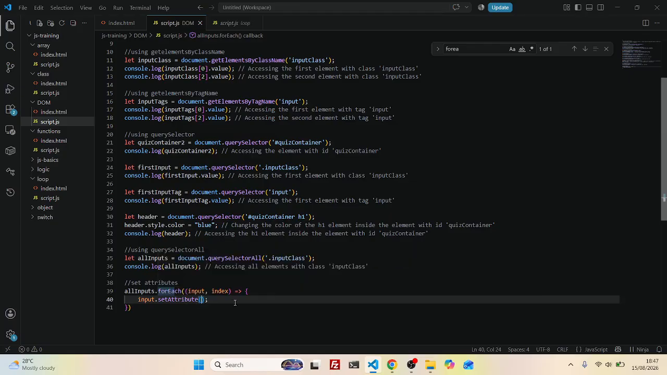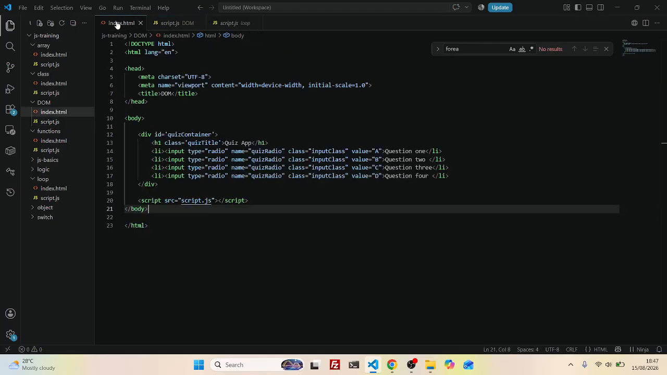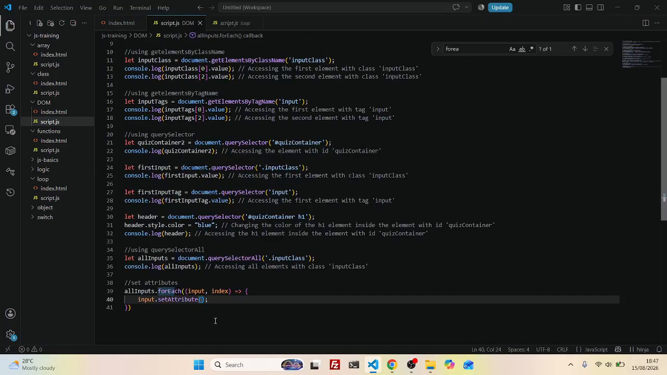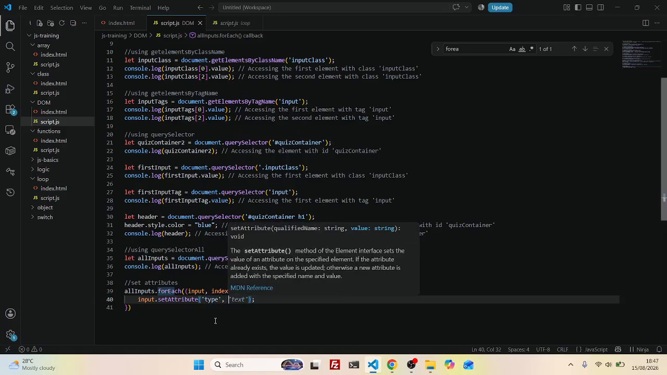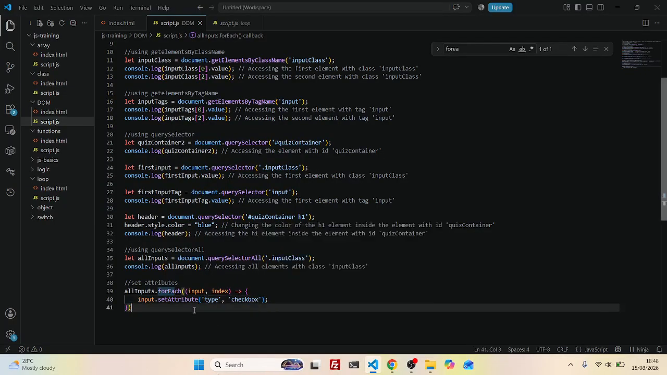Input.setAttribute. What attribute do you want to set? You want to set the type. So type. I want to change it to checkbox. So for each, it's going to loop through all the elements. The first one, pick the type, change it to checkbox. Second one, change it to checkbox.